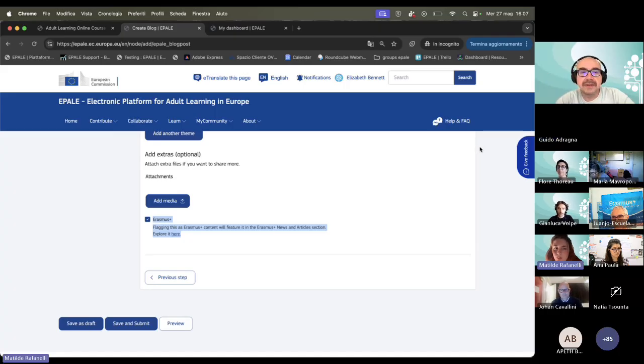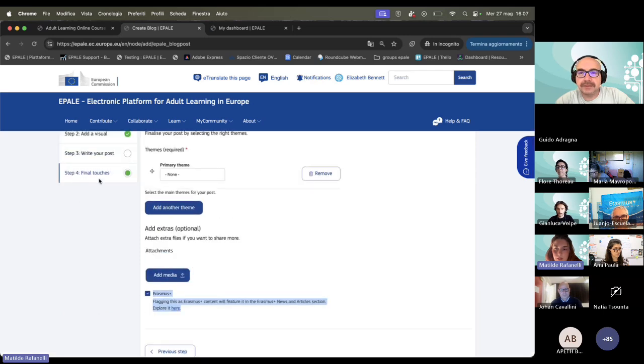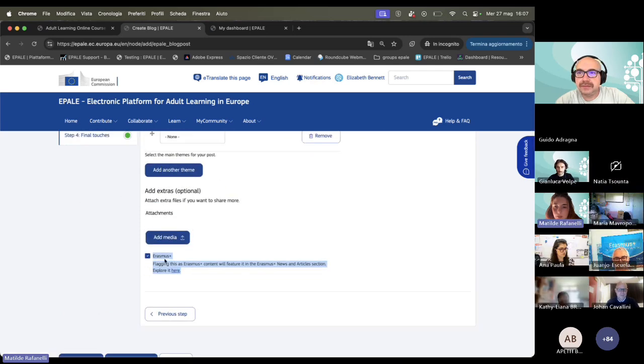I was showing her where the flag is in the content form. In step 4, you will find this box, and if it's an Erasmus Plus related post, you can flag this, and it will go directly in the Erasmus Plus section.